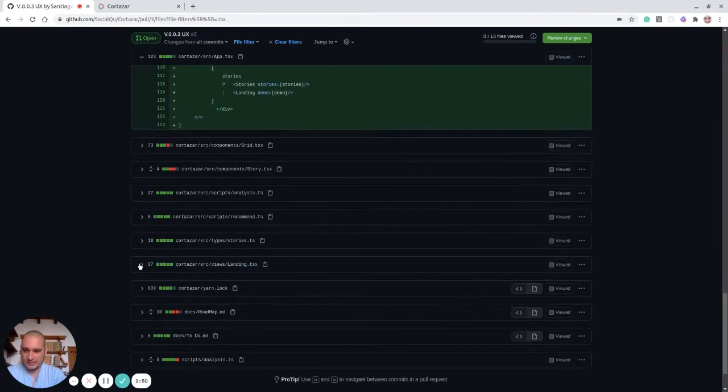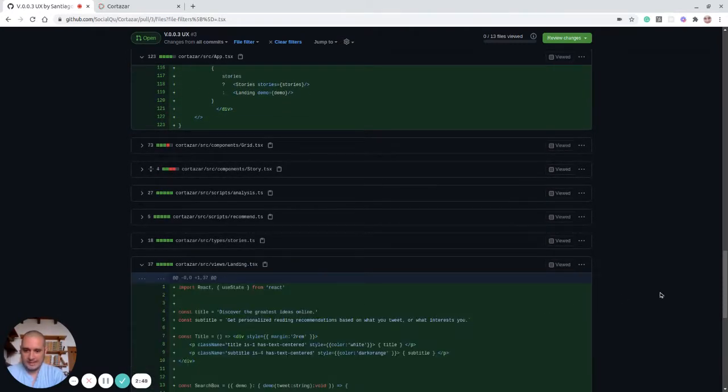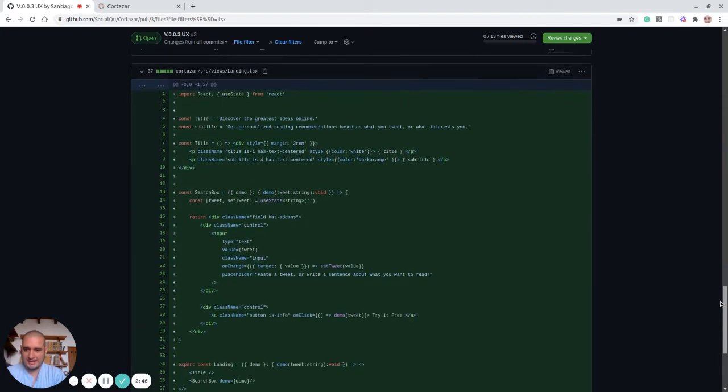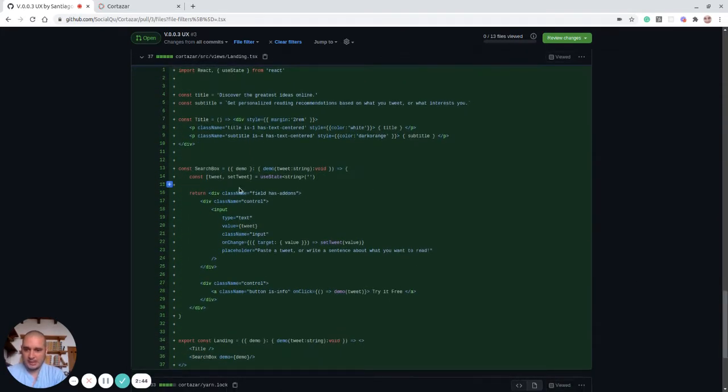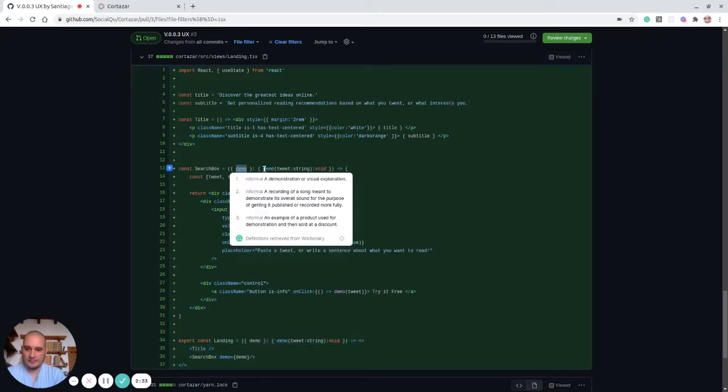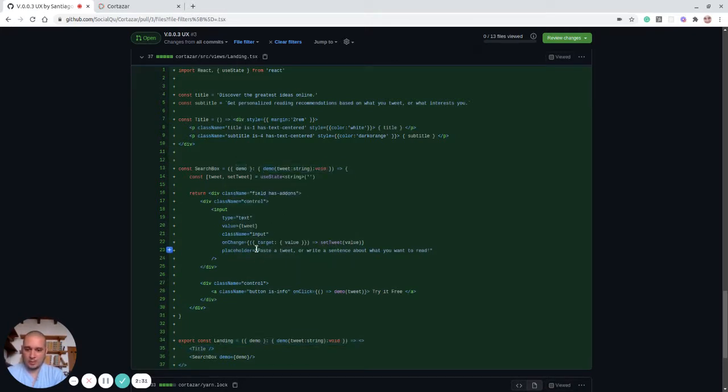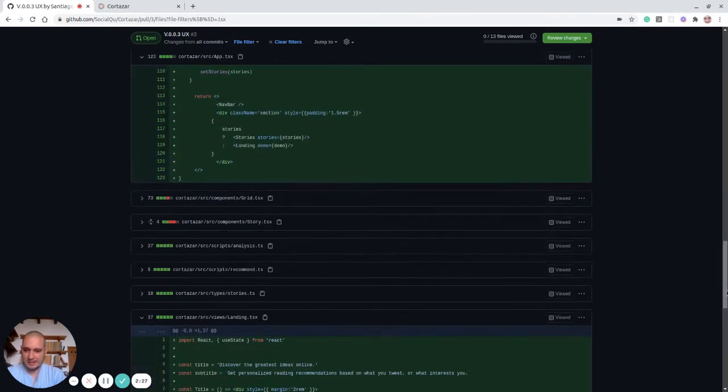First, let's take a look at the landing. The landing page is very simple. It has a title, it has a subtitle. It has a search box that is a text area with a CTA, and this is the title, and it gets the demo function, which captures the tweet. So from there, that part is served.